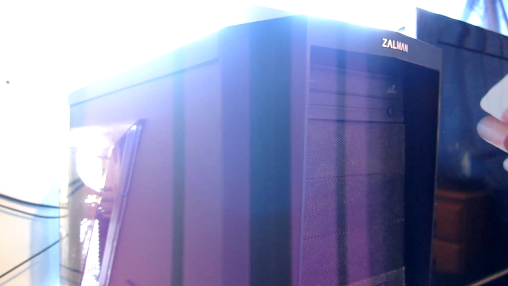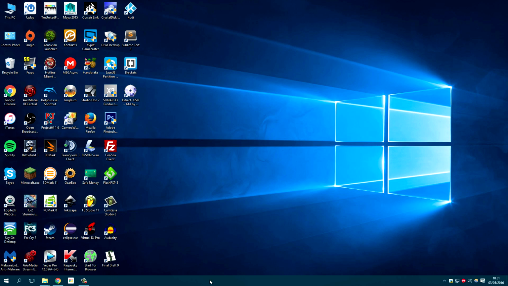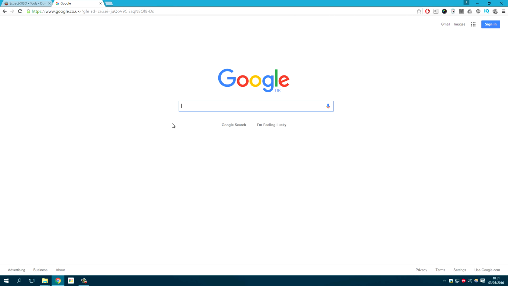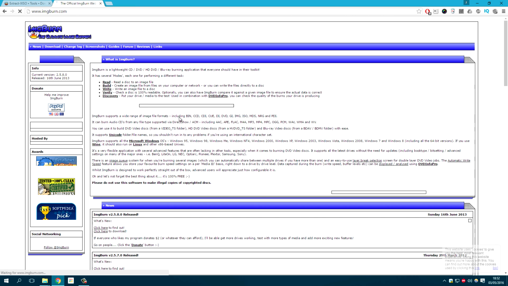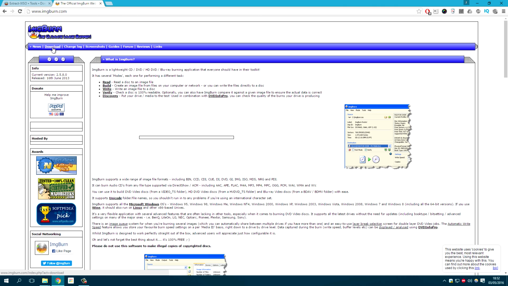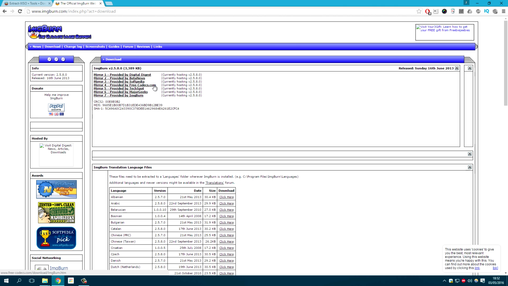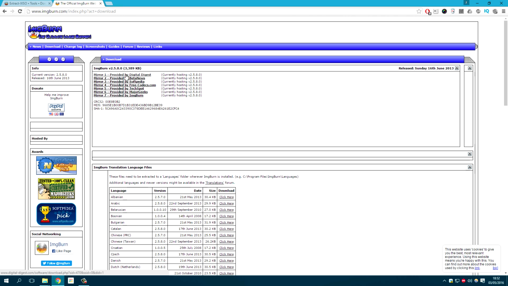Alright, so now that you've got yourself a DVD, you just want to go ahead and chuck it onto the computer. Now that the disc is in the computer, let's go over to it. Now you're on the computer, you want to go back onto your web browser and have Google open, and then you want to download a program called ImgBurn. So just go ahead and type that in and go onto their main website. Once here, you want to click on download and then go ahead and download here on the top one, whichever mirror you prefer really.